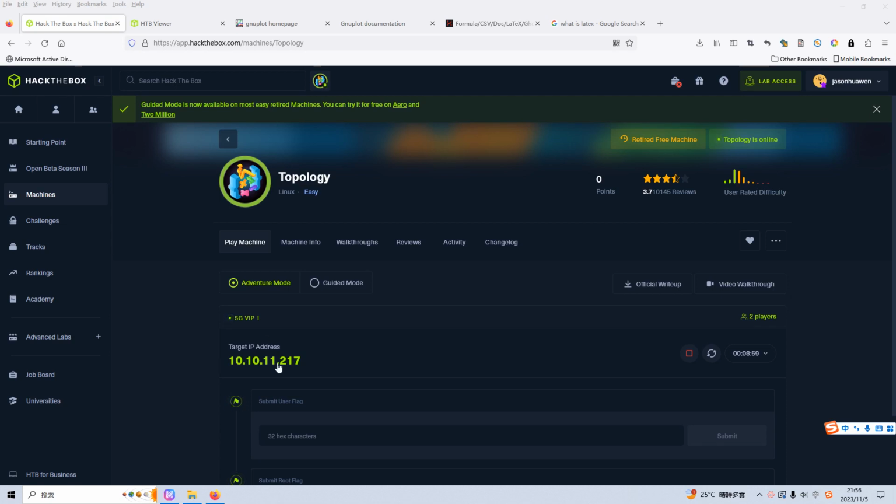I've already spawned the machine earlier. This is the IP address of the target. As you can see, this is Linux. As always, I'd like to use Parrot OS, the pentesting operating system, to do this penetration test.